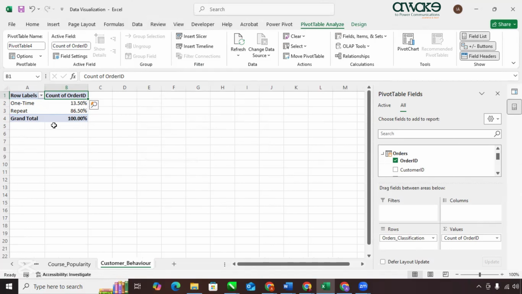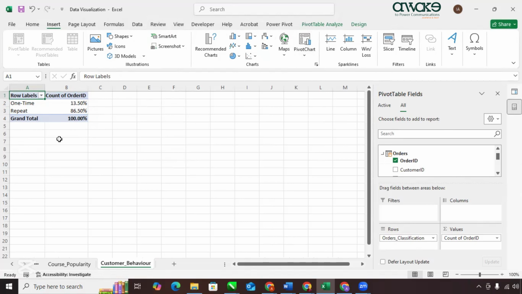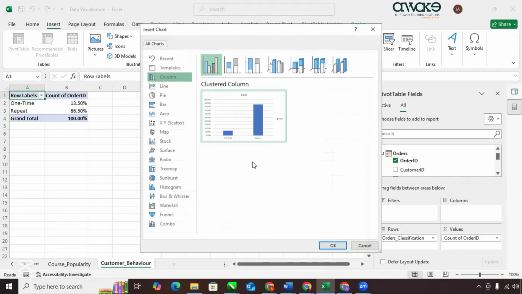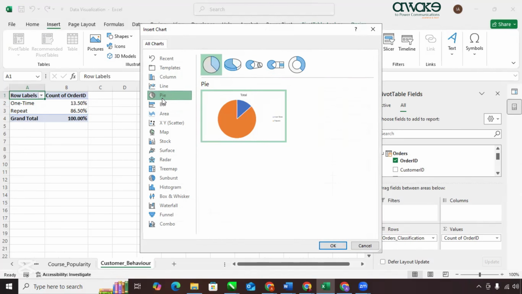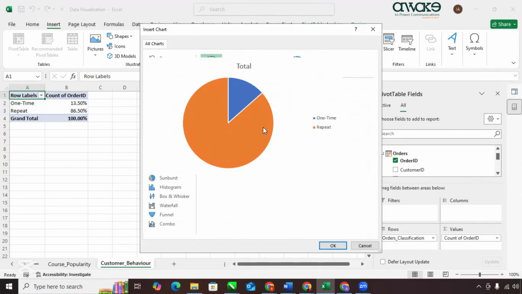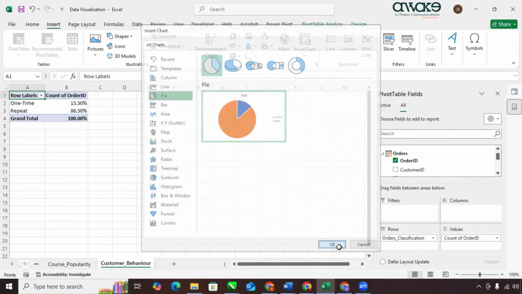That's why visuals come in, right? With just a few pivot charts, we can bring our customer behavior to life, make it easier to generate insights and make decisions, okay? All right, let's insert pivot charts from our pivot tables. We go to Insert, go to PivotCharts, click on PivotChart, and let's pick pie charts because it gives us a better representation. Then we'll click on OK.